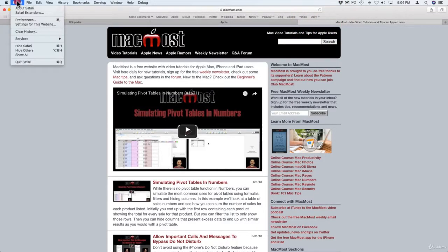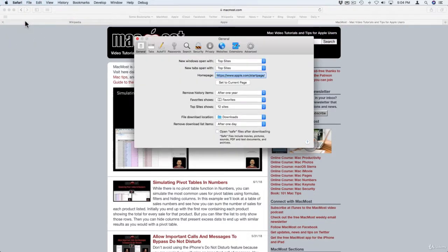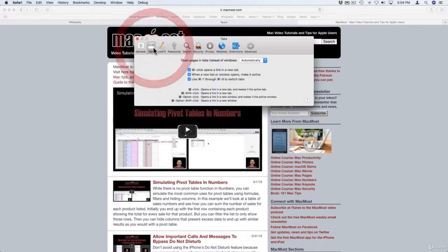There are some options as well. So you can go to Safari, Preferences, and under Tabs you have the ability to have command clicking automatically open a new tab. So you can click to replace the current page with the new page you're going to, or command click will automatically open a new tab, leaving the current window open. And you can say when the new tab or window opens, make it active. Also, you can use the Command 1 through 9 keys to switch tabs. And there's a bunch of other options here.